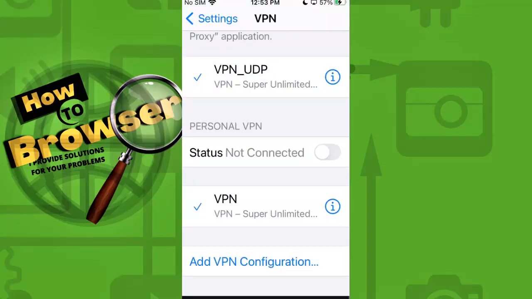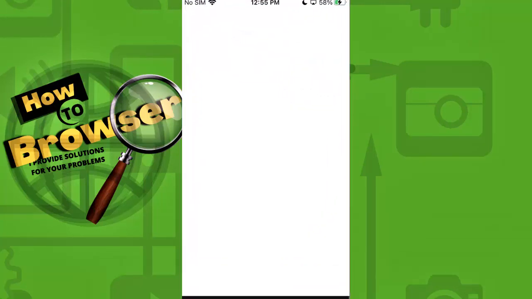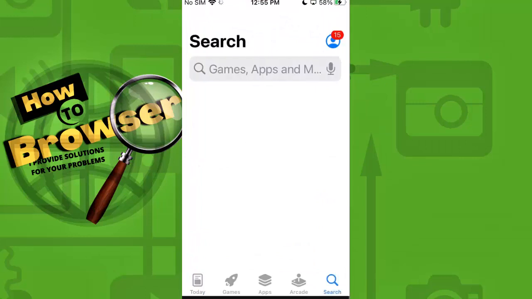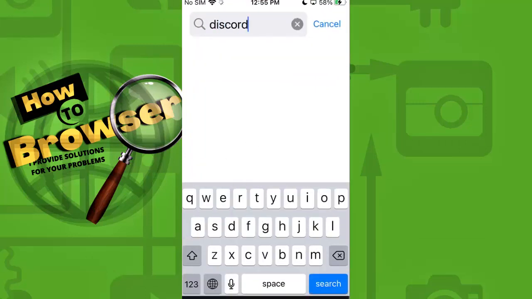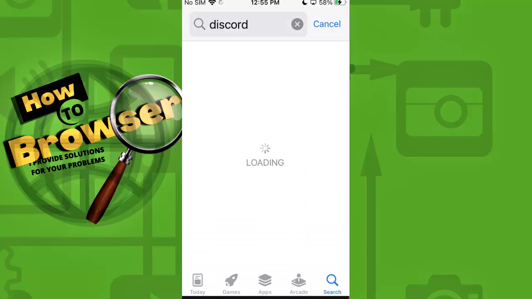Now, if you've tried all these methods and your Discord is still not working, you should uninstall and reinstall Discord. This maybe will help you, but it's worth trying. And another method is to simply update Discord. So go to the App Store, and now search for Discord.